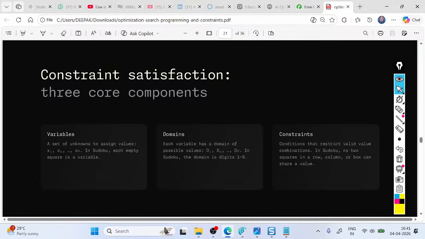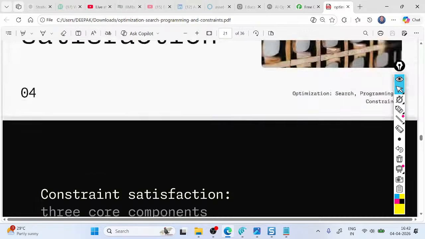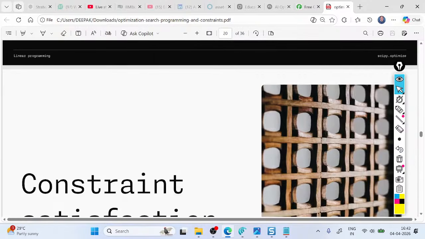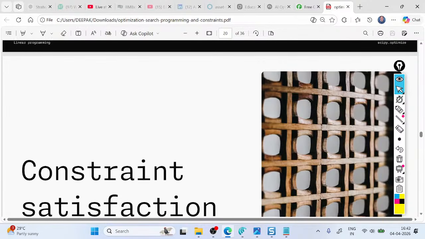So we already used the library SciPy and we used the simplex and interior point algorithms in linear programming. Here we imported from SciPy.